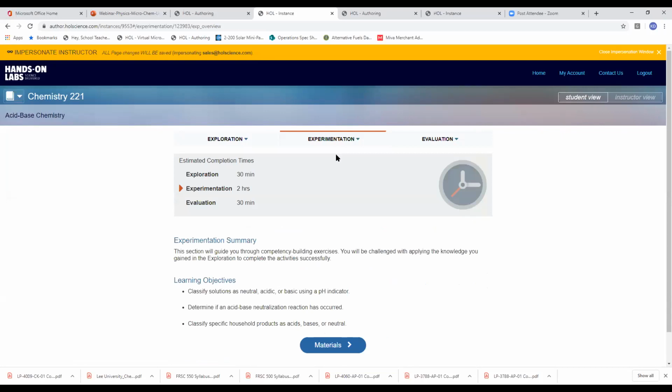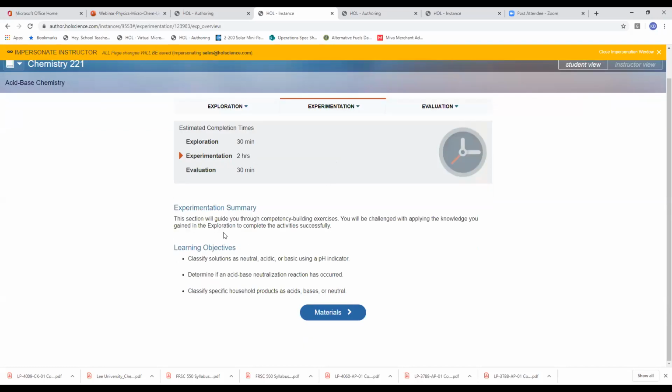Again, we have a time allocation statement, very, very important. And almost always the time allocations for the experimentation section are going to be many folds longer or larger than the time allocations for the other two sections.